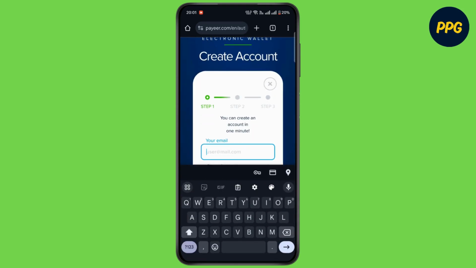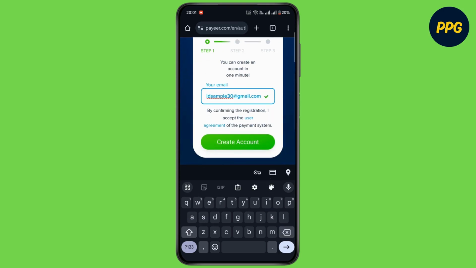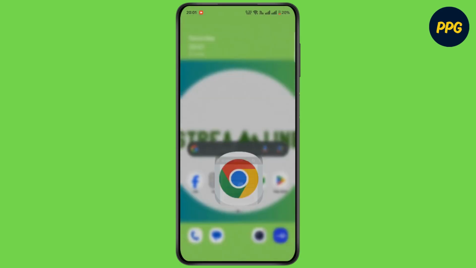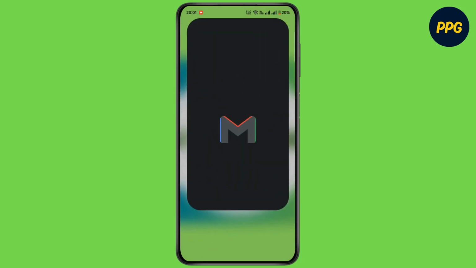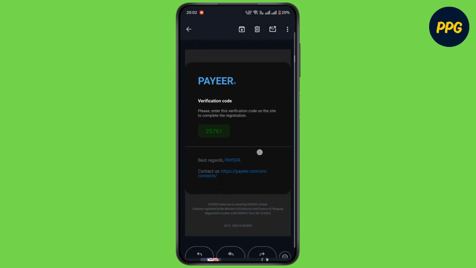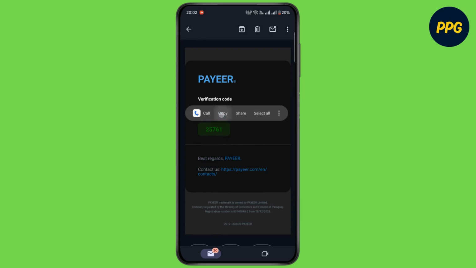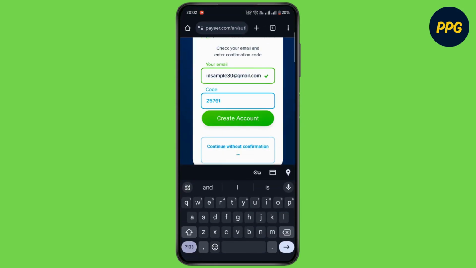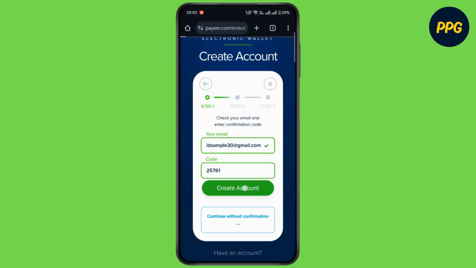Now enter your email address. Now tap on create account. Now go back to your home screen and open up your Gmail. Now open up the first mail. Now copy the code and go back to the browser. Now paste your code here and tap on create account.